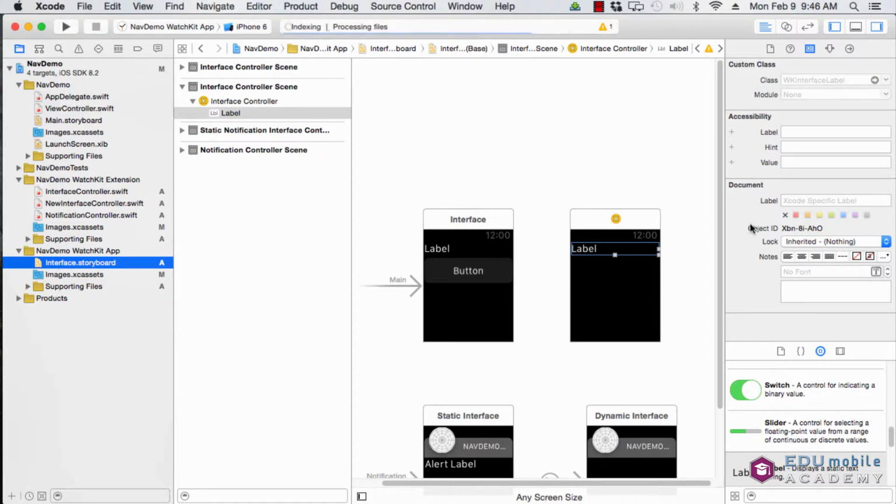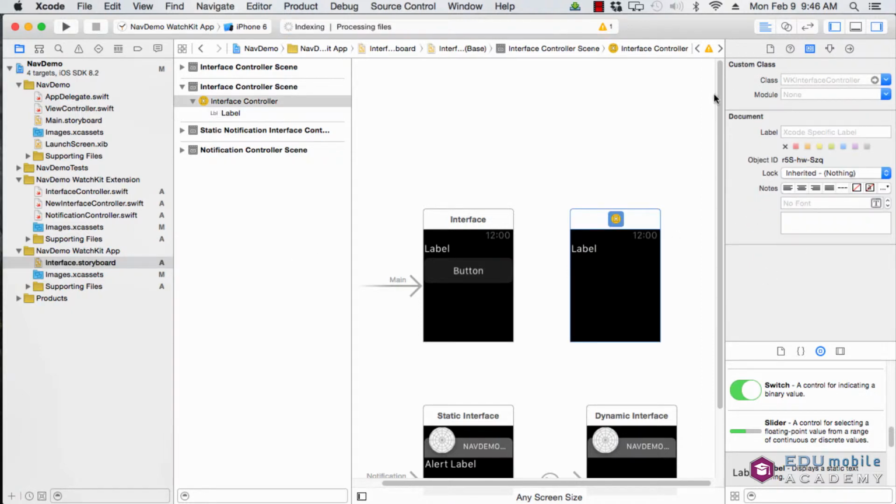Also, in my storyboard, I need to make this interface controller's class be NewInterfaceController. And I do that here again in the identity inspector by selecting the custom class field and typing NewInterfaceController. There we go. So now we're pretty much set, at least as far as our Interface Builder storyboard goes. I'll save it. And now I'll go back to my initial interface controller.